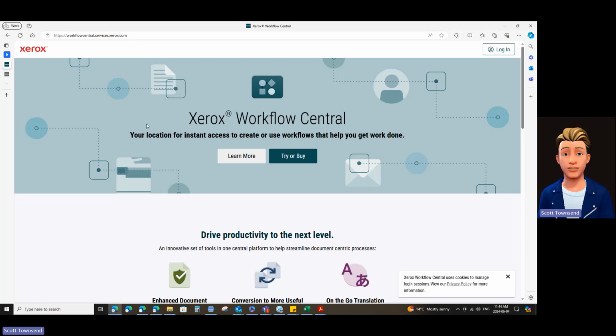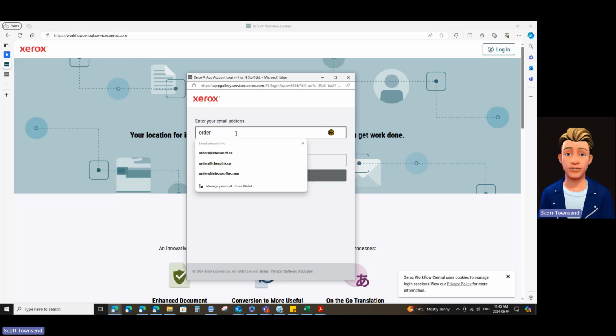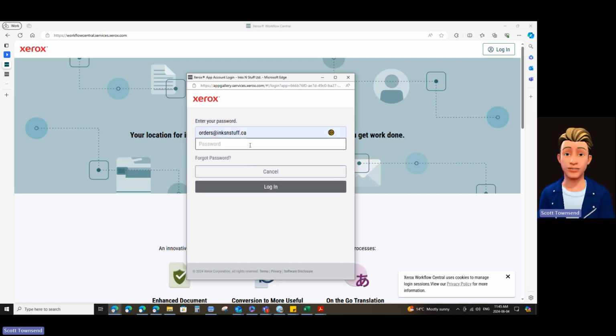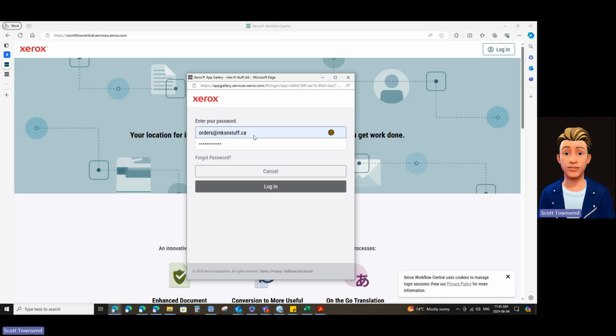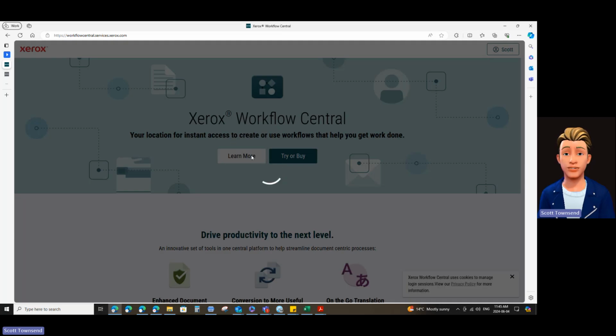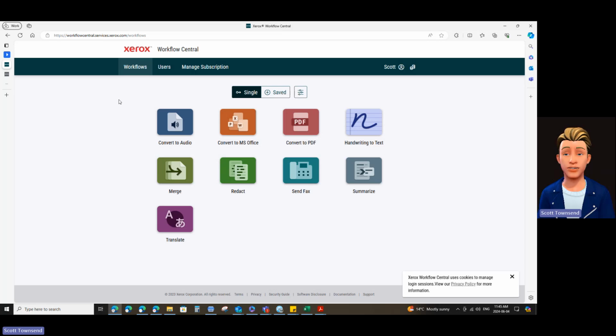Once on the Xerox Workflow Central main page, go ahead and in the top right-hand corner, click Login. A window will then open up, allowing you to enter your email address that your account is associated with. I'm going to go ahead and log into our master account. Enter your username, email, and your password, and it'll log you into your dashboard. Once logged in, it brings you right to the Workflows dashboard.